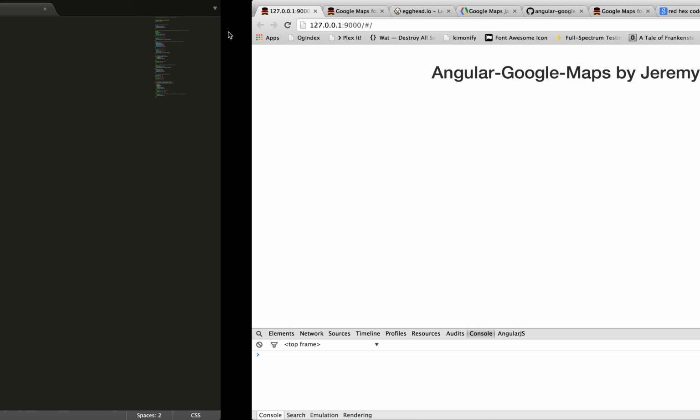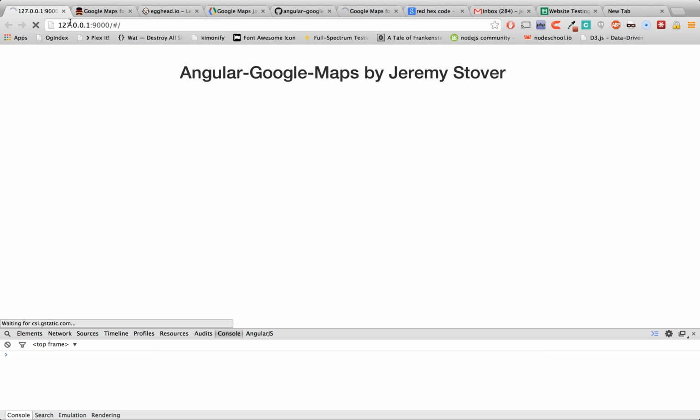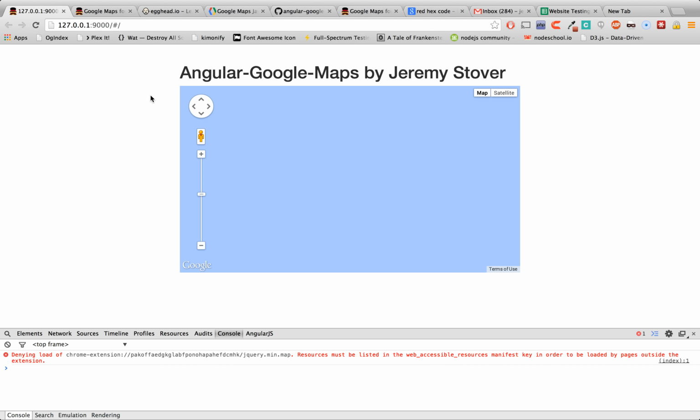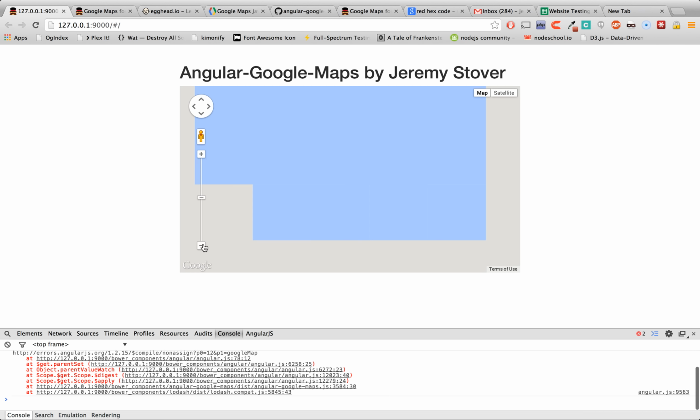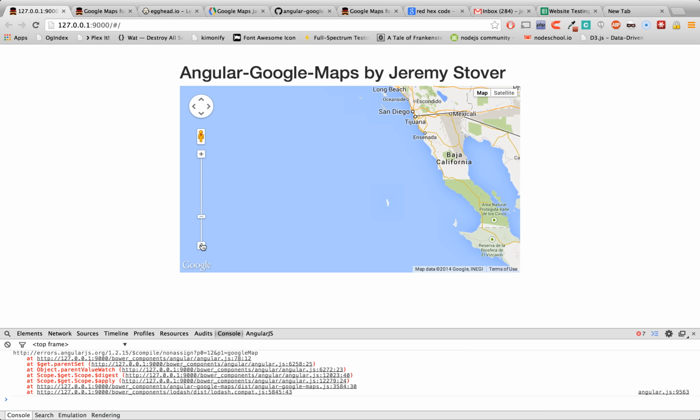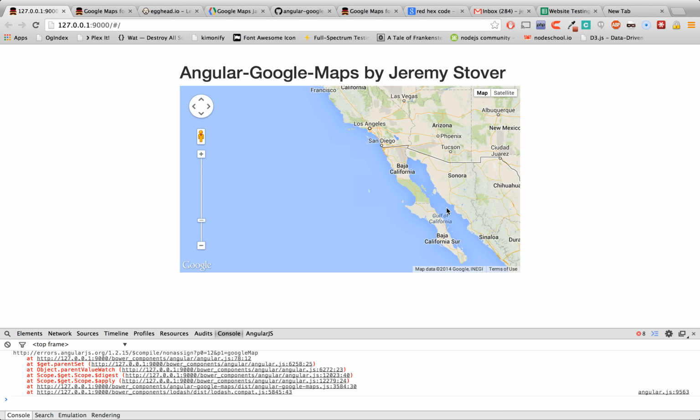So now that we have that, we should be able to see the map when we refresh. Bam. We have a map. And we're in the middle of nowhere. Where are we at? We are off the coast of Baja California.